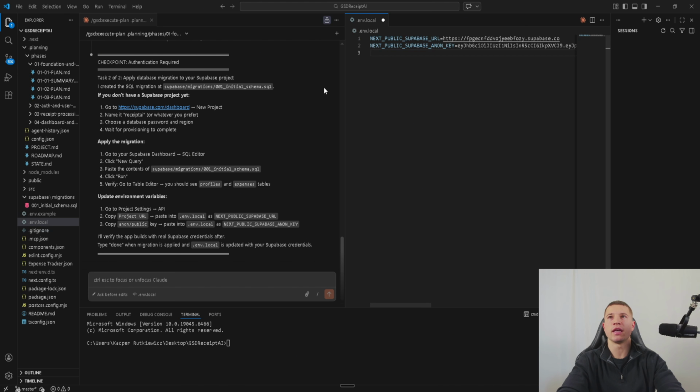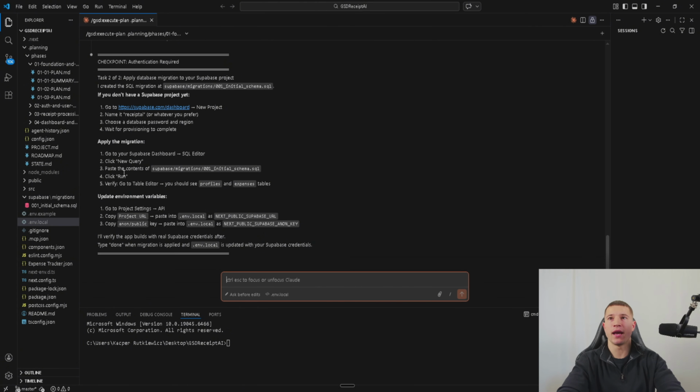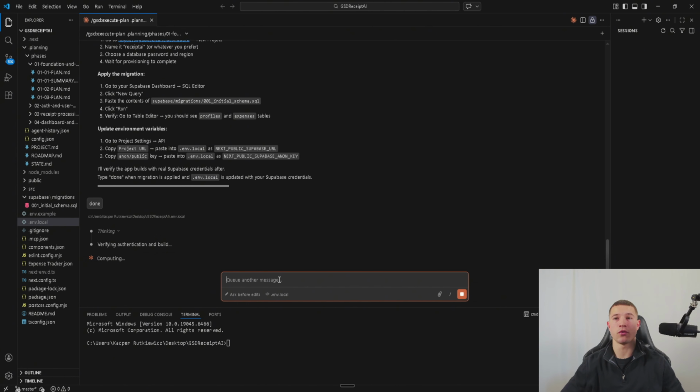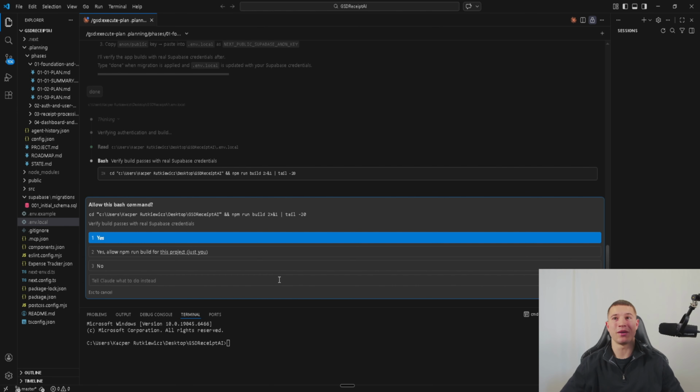All right, so continuing down this checkpoint, now that we have our Supabase URL and our Supabase anon key, just make sure you guys press Control S to save that. And then now all we need to do is go to our project settings. We added that. So now I'll verify the app builds with real Supabase credentials after. Type done when migration is applied. All right, so we did that. So now we can go ahead and press done. And now we're going to continue executing this phase or this plan, and I'll get back to you guys when we get another query.